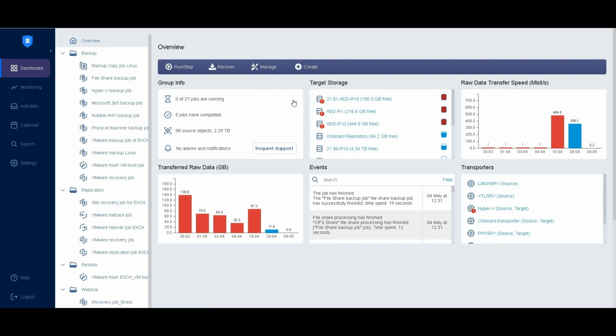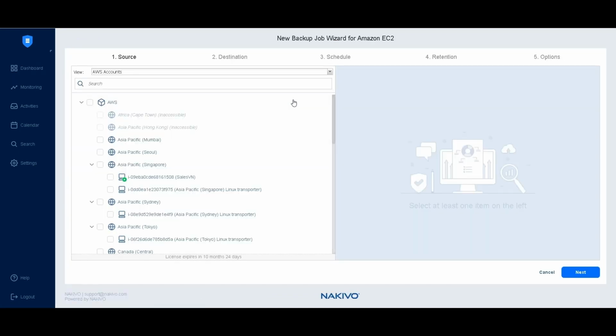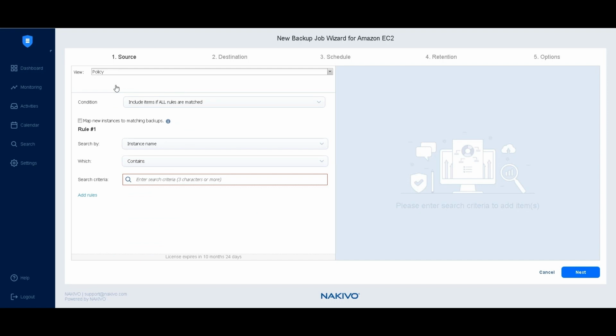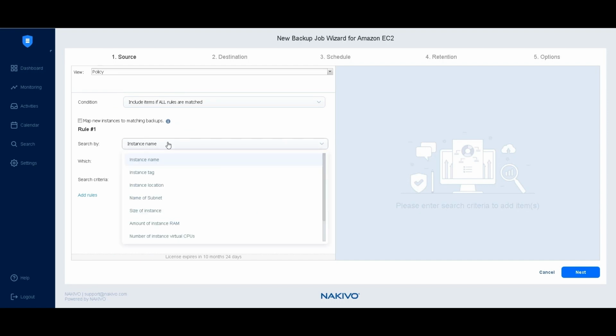On the Source tab, select the Amazon EC2 instances you want to back up in the left pane. You can use the search field to find specific items using a part or the entire item name. Alternatively, select the policy view and configure policy rules that quickly add matching items to the backup job. The rules can be based on the item's name, size, tag, location, or other parameters.